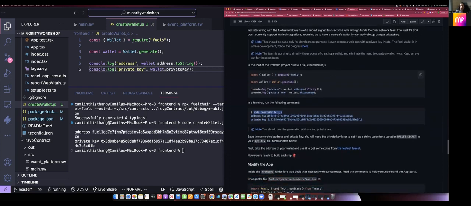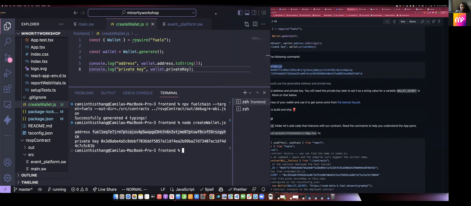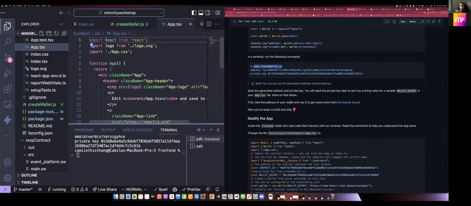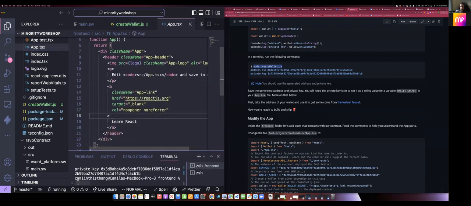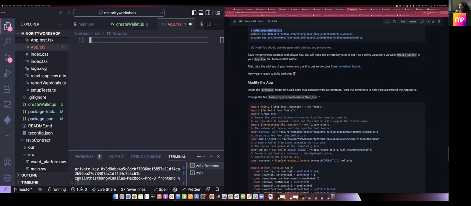All right, so now to the fun part. We're going to actually write out our front end. So in app.tsx, this is just a simple React application. We're just going to play on this page. I'm going to delete everything, and I'm going to paste in what we have here, and we'll talk through it.